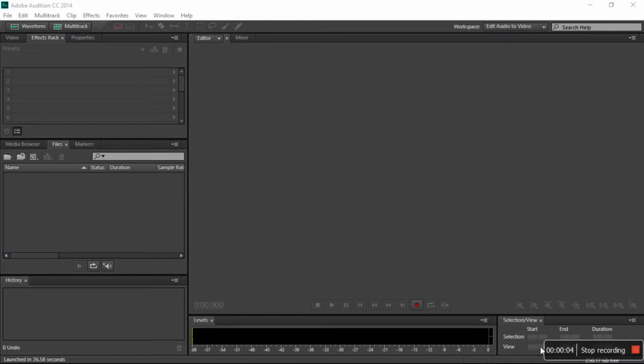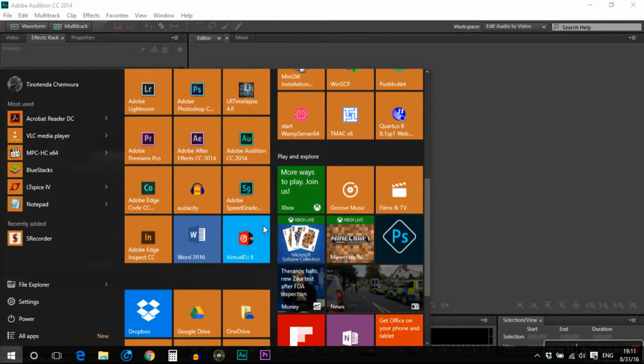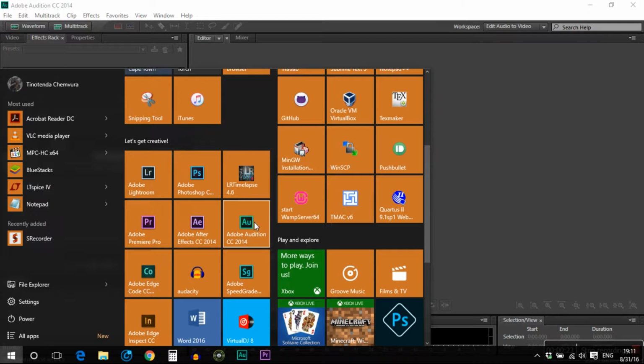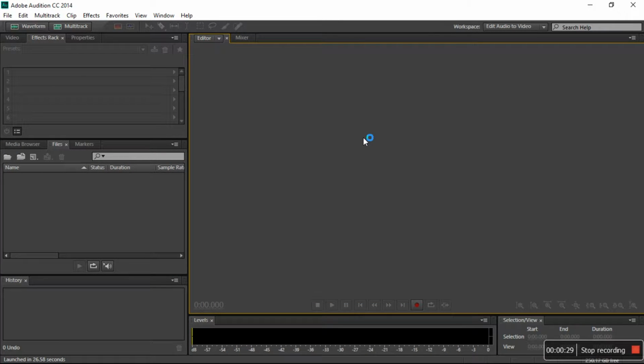Okay, so this video is to show you guys how to reduce noise in an audio sample. In this case, we'll be using Adobe Audition. So you just open the app, which looks like this one here, Adobe Audition or Adobe Audition AU. Click that, and then it'll open something like this.